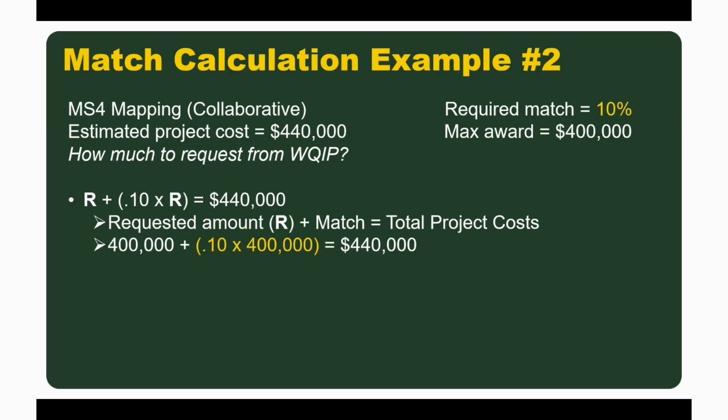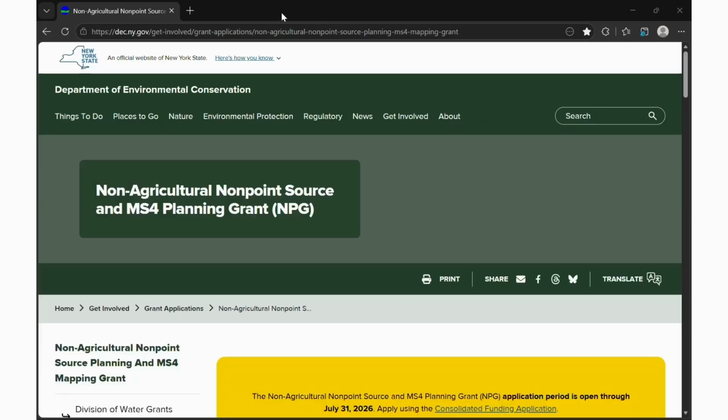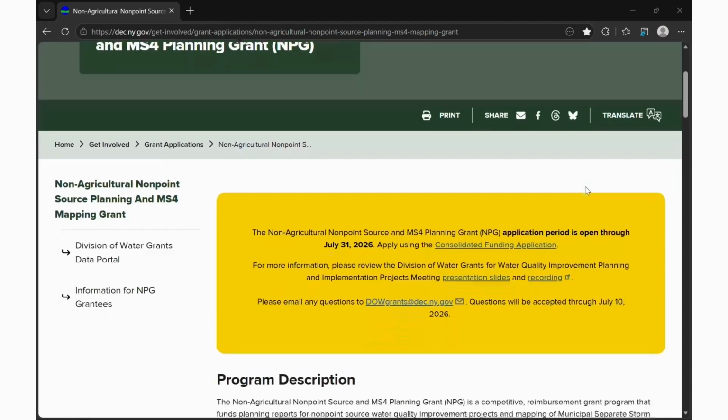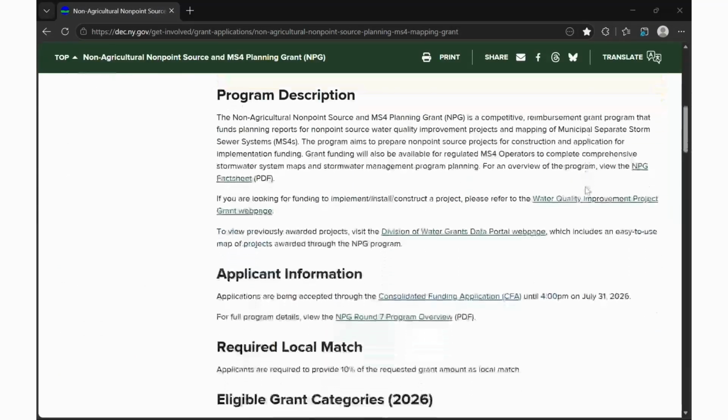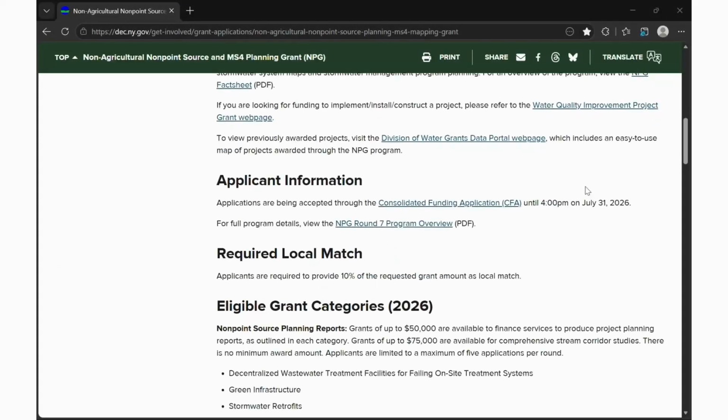Once you understand how match is calculated, you can input them into the budget worksheet. Now I will review how to fill in the budget worksheet. Proceed to the NPG webpage to locate the budget worksheet PDF. Once there, navigate to the Application Attachments and Resources section under Required Attachments for all applicants.